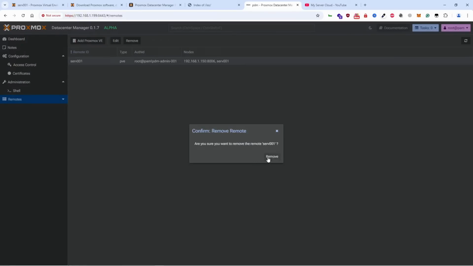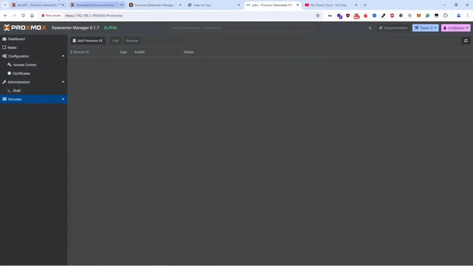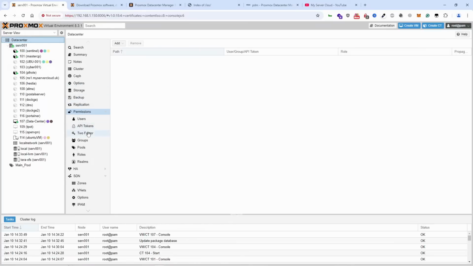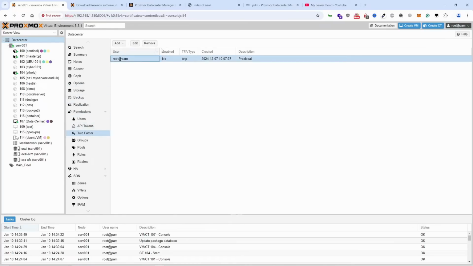So let's remove it for now. Also, if you're running like I did, if I go to data center and I go to two-factor authentication, as you can see, it is not enabled. I had that enabled. If you have it enabled, you won't be able to access, okay? You need to disable that.